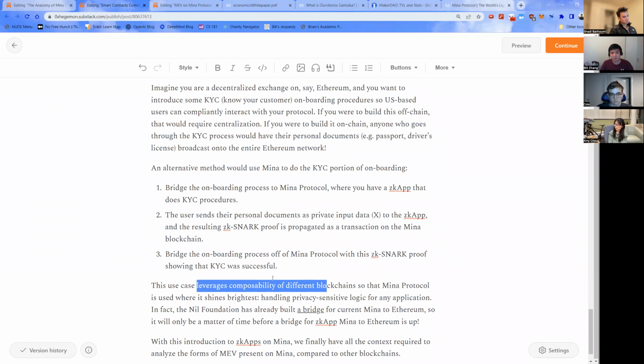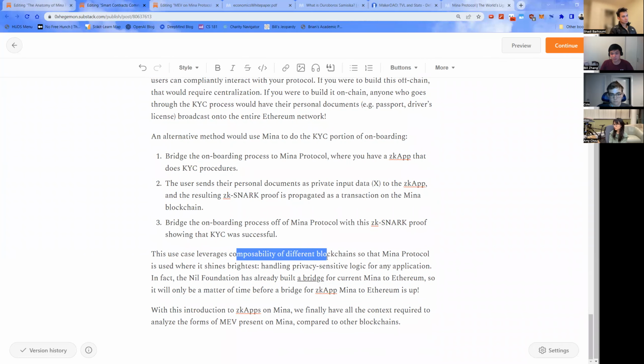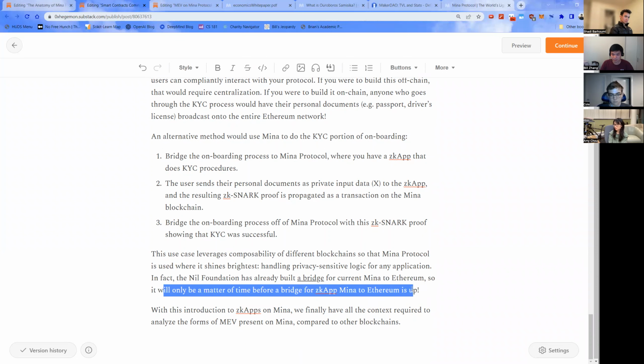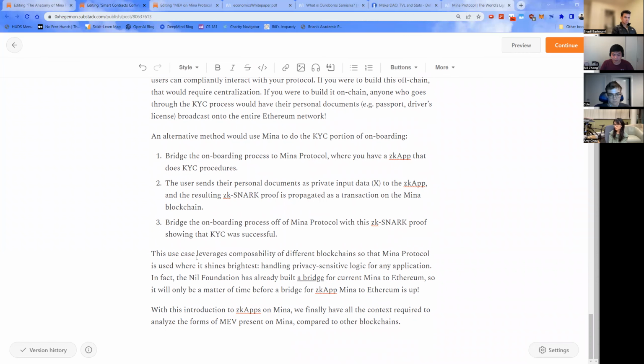That way, Mina gets to handle the part of your onboarding process that's privacy sensitive, and for the rest of it, you trust Mina, and then you continue on your way in public Ethereum space. So this use case would leverage the composability of different blockchains so that Mina protocol is used where it shines brightest, specifically handling privacy sensitive logic for any application. In fact, the NIL Foundation has already built a bridge for current Mina to Ethereum, so it'll only be a matter of time before a bridge for ZK app to Mina to Ethereum is built.